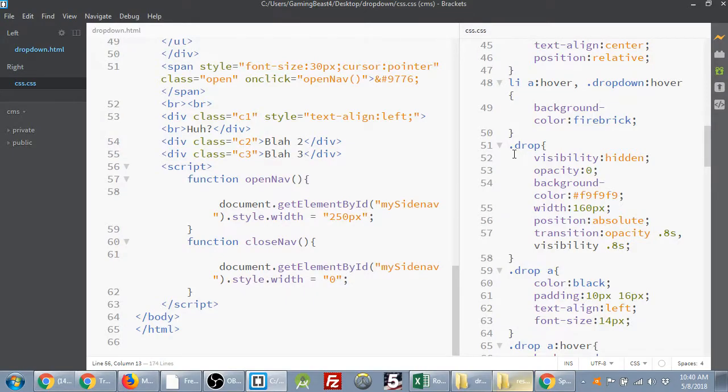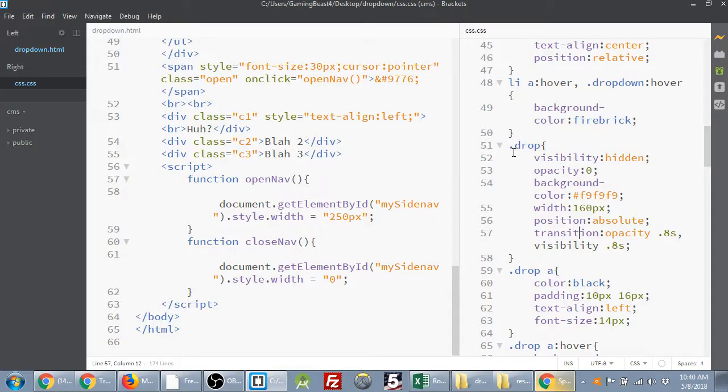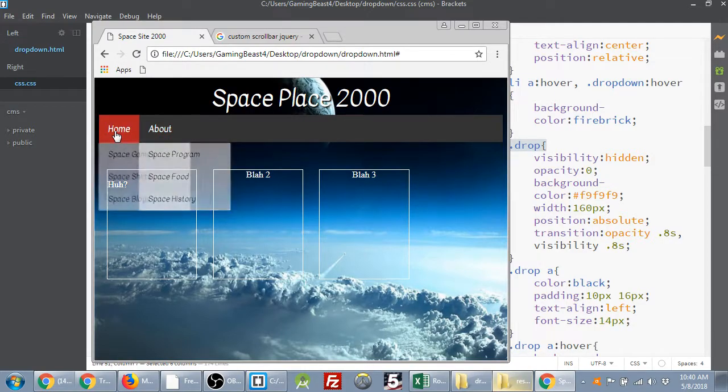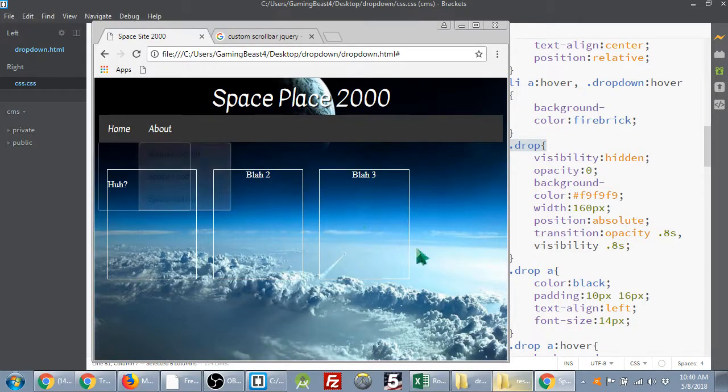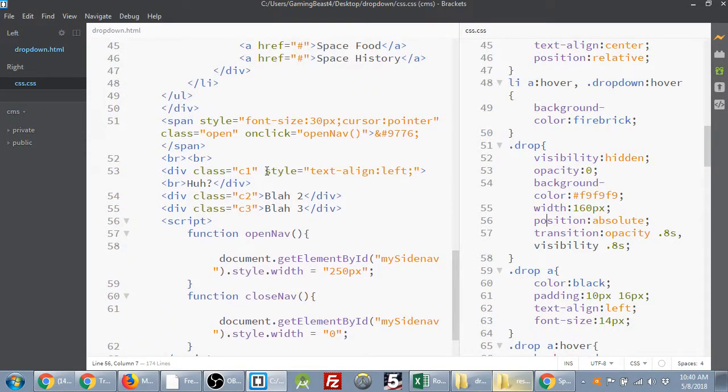All right, easy enough, guys. In the drop, position absolute, done. Drop position absolute. Awesome. So simple enough. On the drop class, just position absolute. That makes it so it doesn't push anything around. It doesn't take up space, really. And so then when you mouse over, it just kind of goes on top and doesn't mess with things.